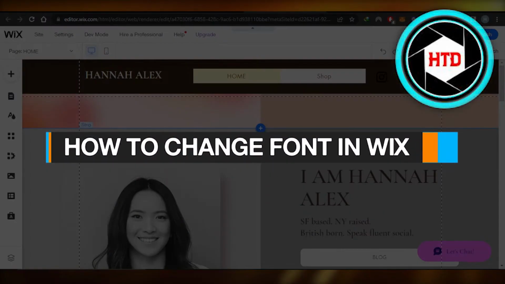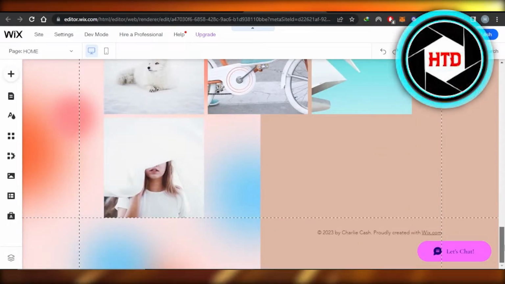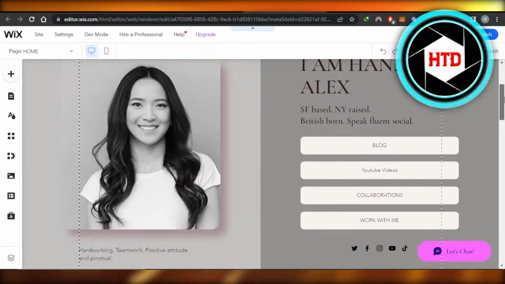How to change font in Wix. Easy tutorial. Hi guys, welcome back. In this quick tutorial, I'll show you how to change fonts. So let's get into it.